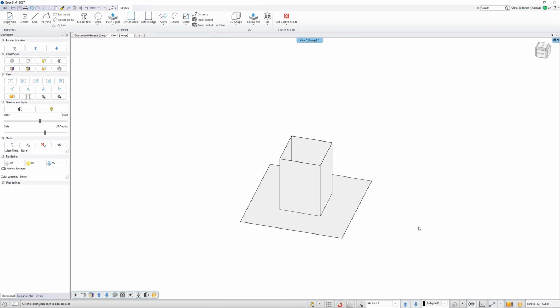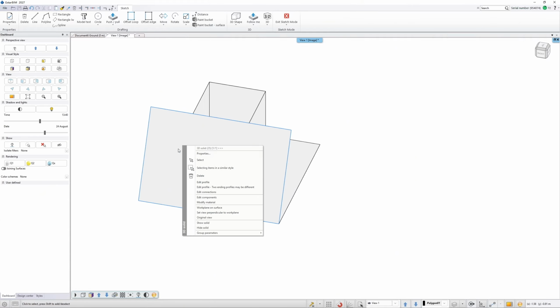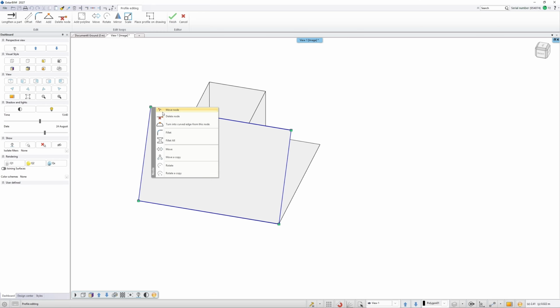When drawing a rectangle, you can specify the bottom and top planes that you want to connect. In this case, the program automatically aligns the two parallel edges to the selected planes.